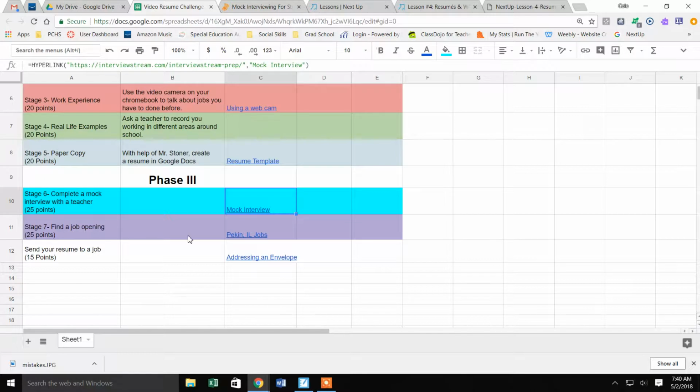Stage 7 is finding a job opening. I want them to search out and find something for themselves, and then also send their resume to a job. So we talk about addressing an envelope and a lot of different things. We're combining a lot of technology with something that's going to help them in the future. So I think it's really the best of both worlds.